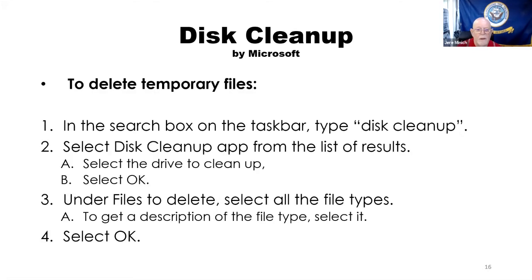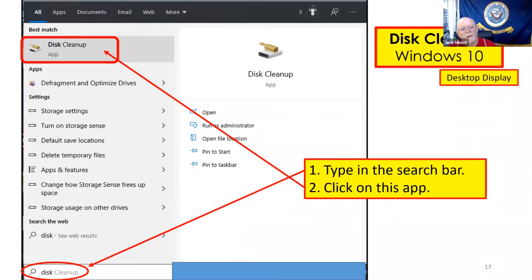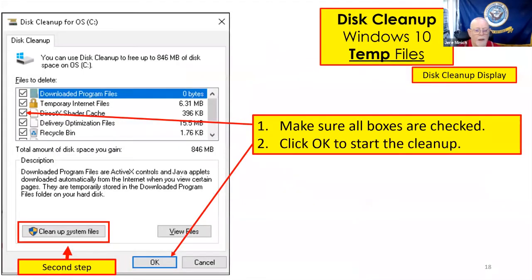So how do you run disk cleanup? Well, to delete temporary files, here are the steps. To do a disk cleanup, I'm going to go back down to that search bar on the bottom of my screen next to my start button, and I'm going to type in disk, and usually disk cleanup will come up right away. Then I'm going to click on the disk cleanup app. And when I do that, I'm going to get this display. And this display comes up for cleaning up the disk of temporary files.